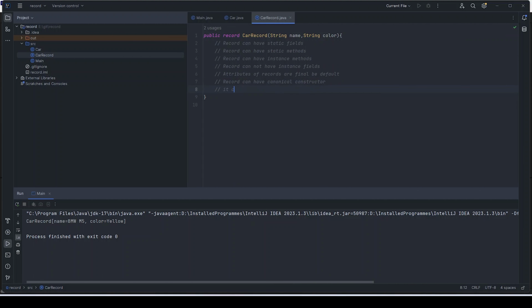It can also have a compact constructor. Let me make the spelling correct. Okay, a record cannot extend, but a record can implement. So these are some points about records, and we will look at these points one by one through implementation.